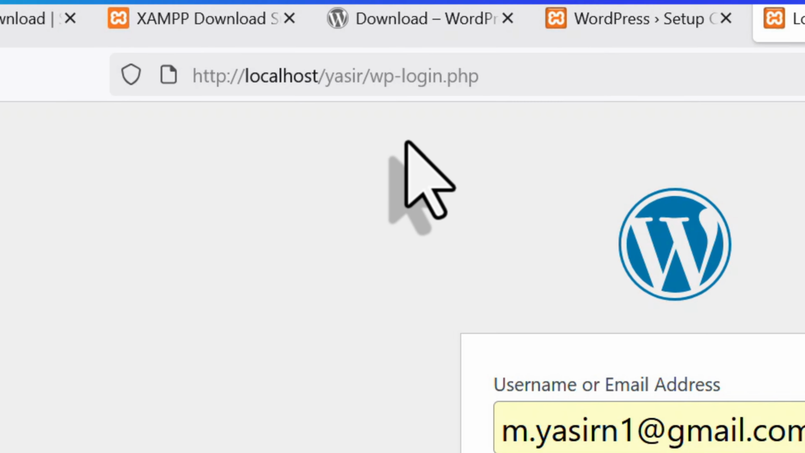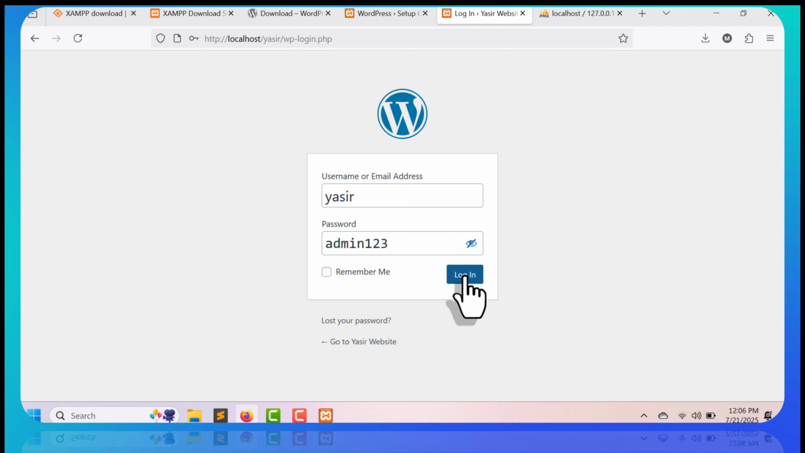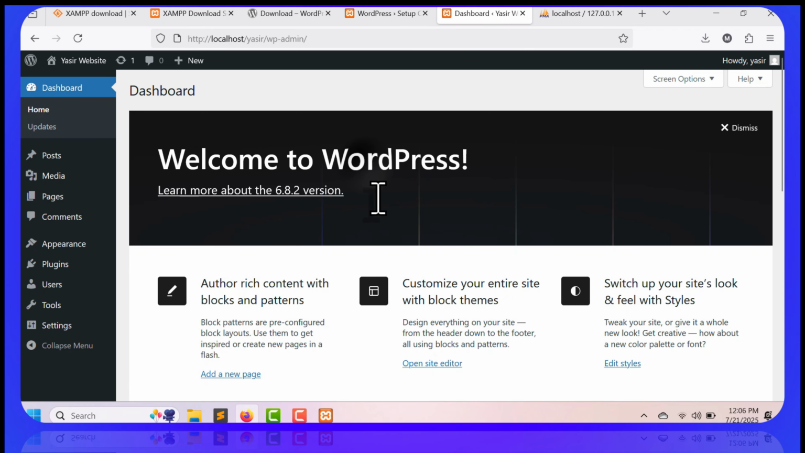Here type in the username that you had selected while installing WordPress, and for the password I had selected admin123. And now let's click on this login button here and it should log us into the WordPress dashboard. And with this we are in our WordPress dashboard.